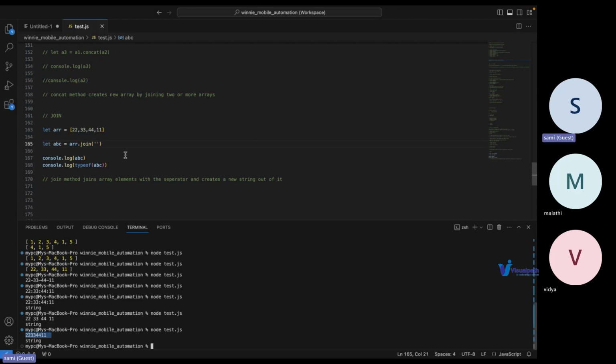Any questions on the join method? You understood the difference between concat and join. Concat is for two or more arrays to join them together. This is for array elements; we are joining them by some separator.